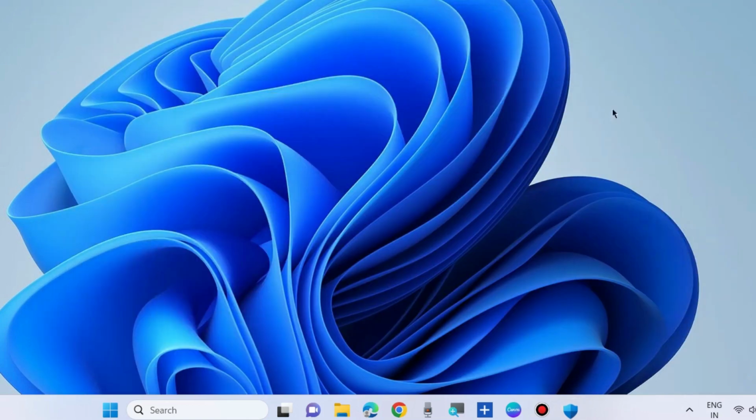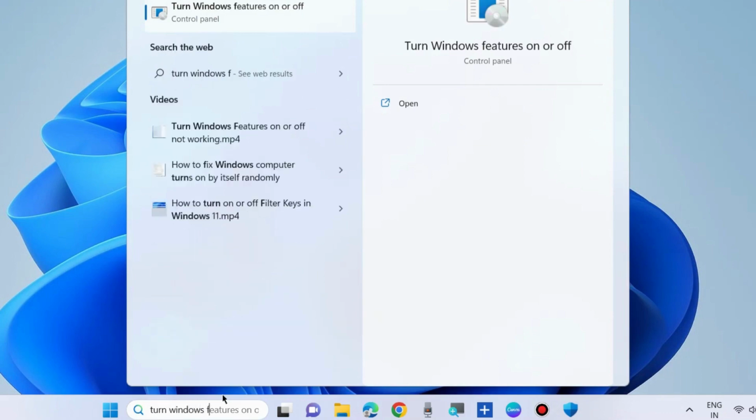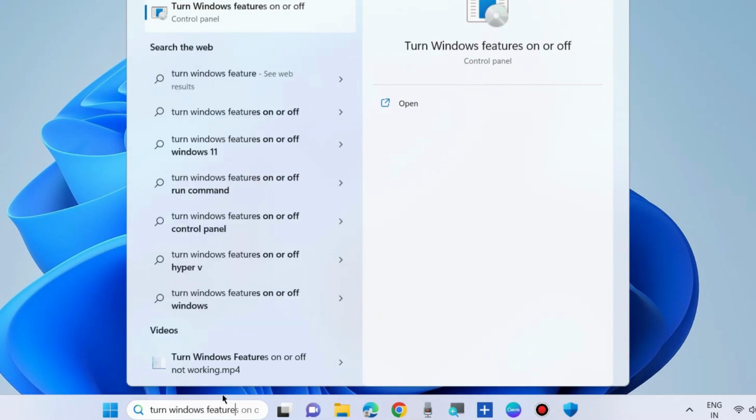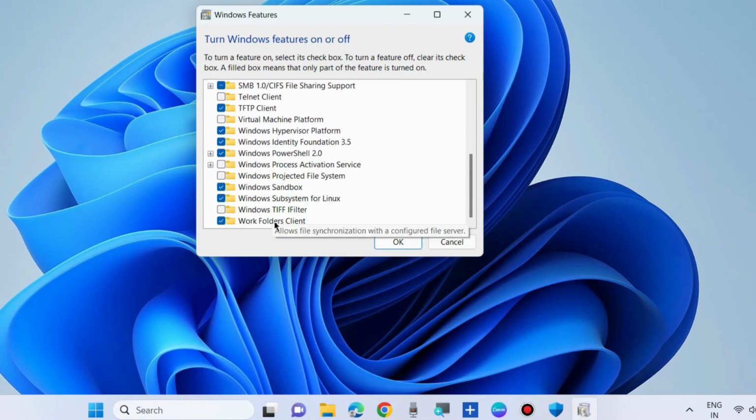If not, go to the next fix. Go to Windows search and type turn Windows features on or off. Open it and here you will have to do two things: at first disable Hyper-V platform, Windows hypervisor platform, and enable virtual machine platform. Enable virtual machine platform and disable Windows hypervisor platform. Click OK.